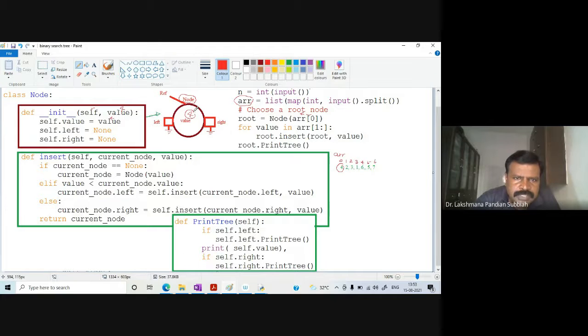So the value 4 is placed here. Now the left is null, so left is going to have null, and right is also going to have null. So this is None equal to left, None equal to right. This node is created now, and it is assigned to root.